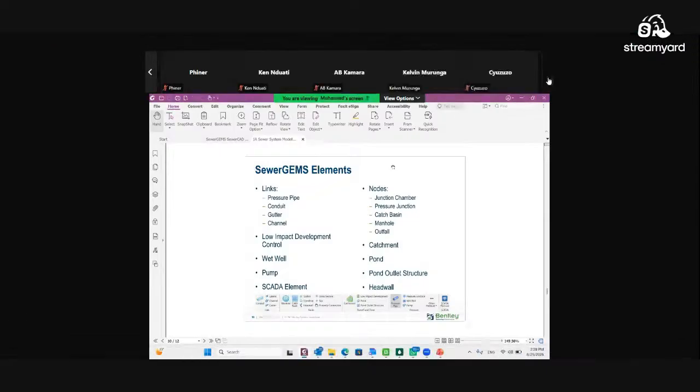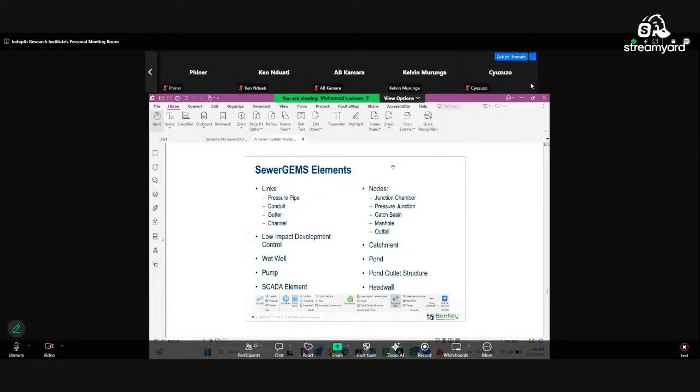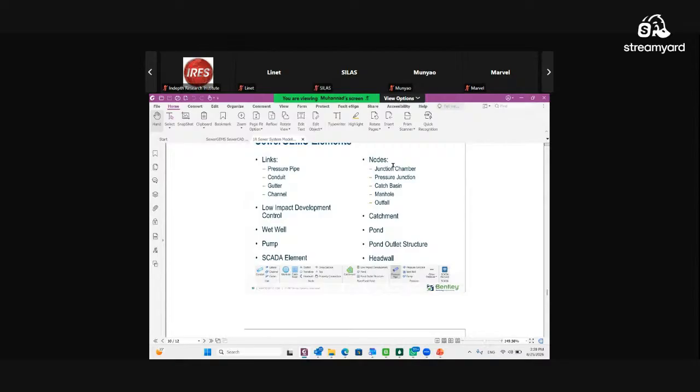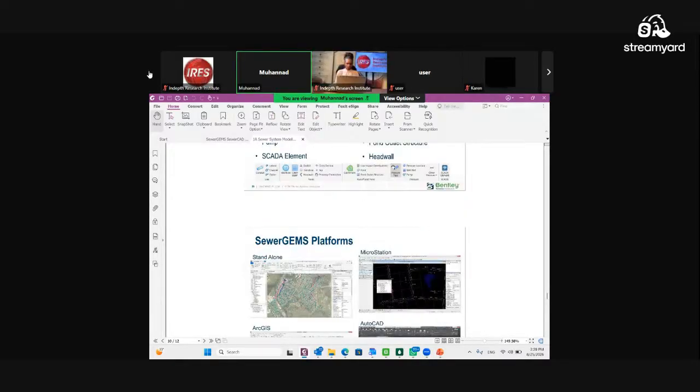Also, we have the nodes like the manholes and the outfalls, which are basically used by SewerGEMS and SewerCAD. In the storm, we might use the catch basin, and in the pressurized network, we might use the junction chamber and pressure junction. Also, in the storm, we might get catchment, pond outlet, and headwall, but we will not be using them during the sewer.